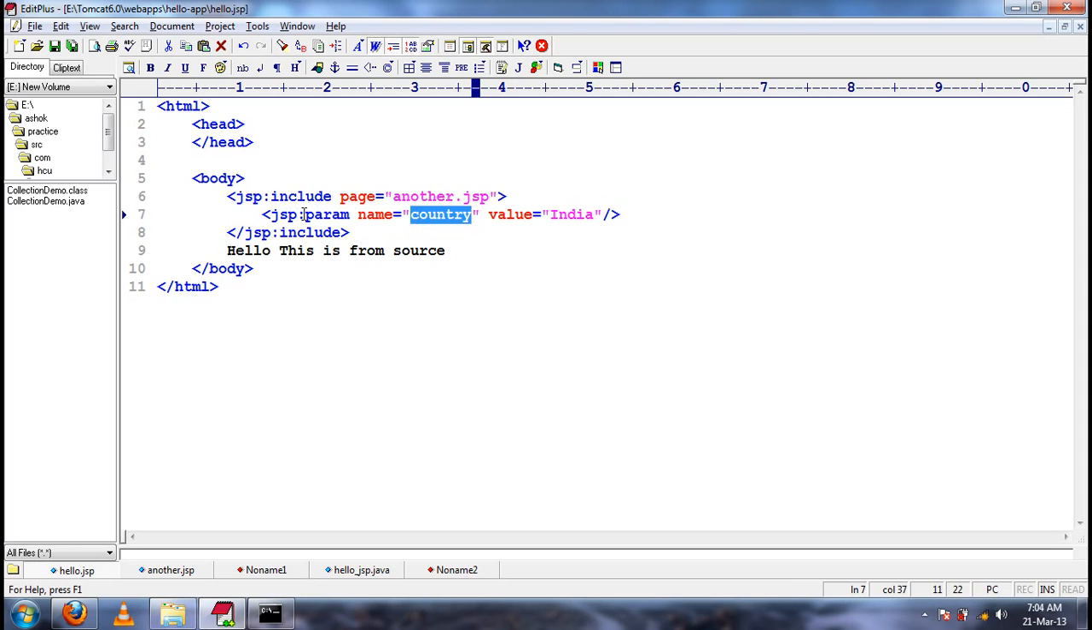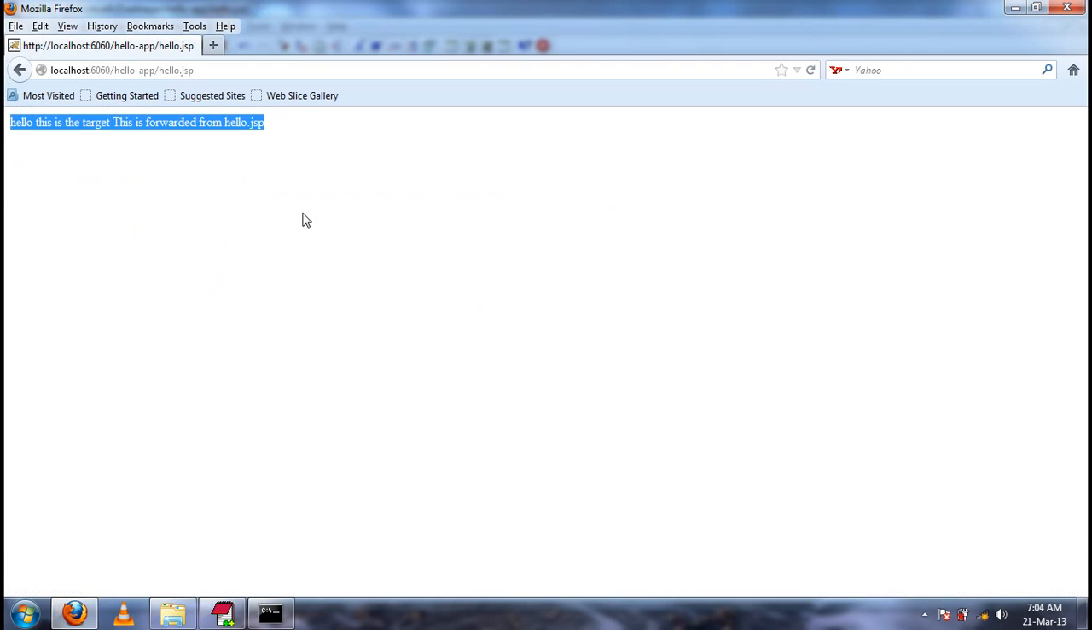In place of forward I did not do anything. In place of forward I have used include. That's it. Okay, if you see the hello, this is the target, that is fine. India is the request parameter. Hello, this is the source. So if you use include, is the response of source included in the browser? Yes. Response of source as well as target is included in the browser.